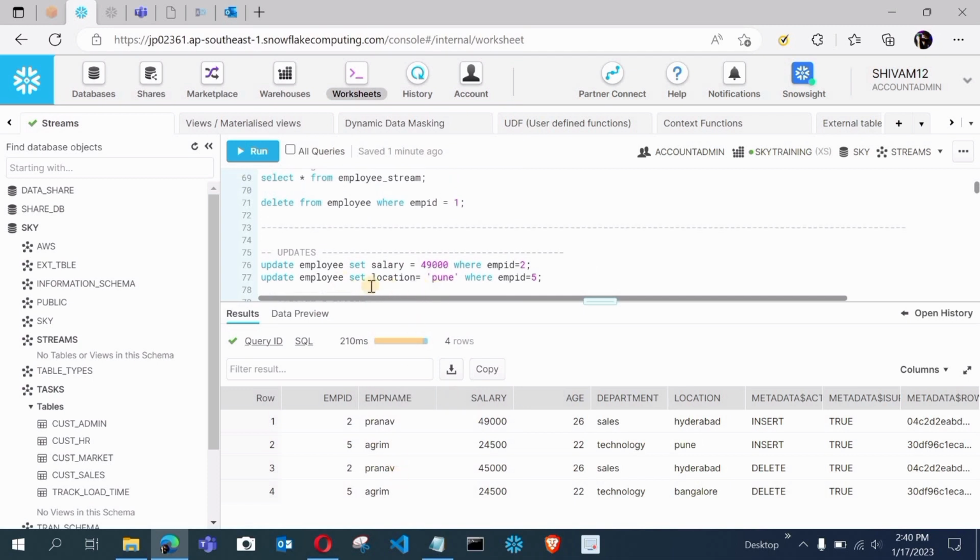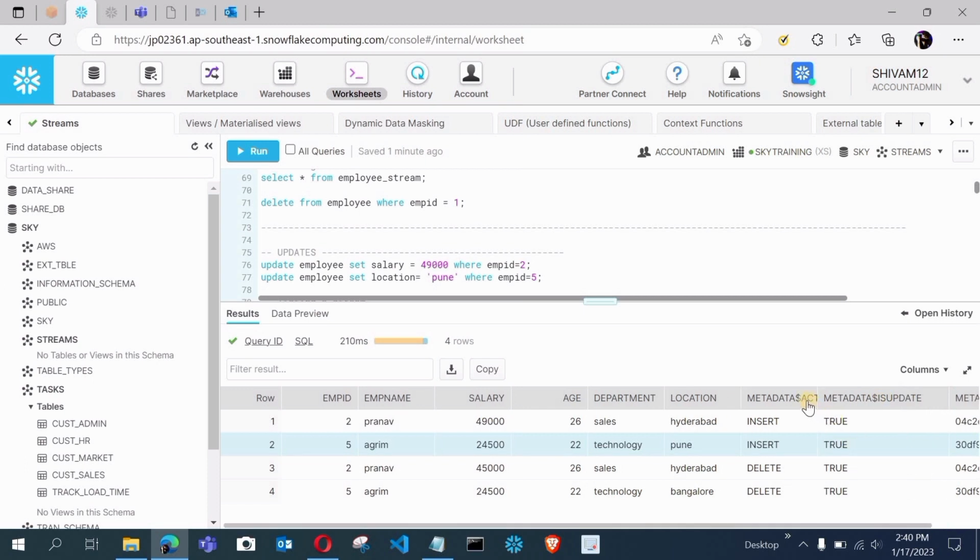Let me talk about the location first. Location Pune. Earlier, as you can check here, we had Bangalore as the location, and now it has shifted from Bangalore to Pune. How has it shifted? You can see here the metadata is updated, it is now true. As we have discussed, metadata is update will be true when you do the updation. In all insertions or deletions, it will just be false. And for metadata action, you can see here it is insert and here it is delete.